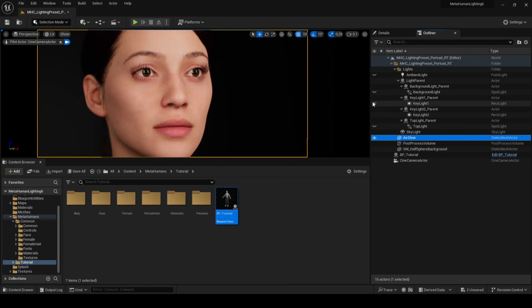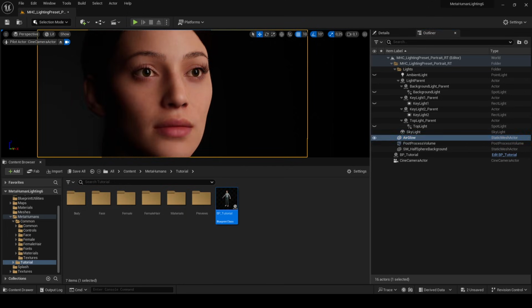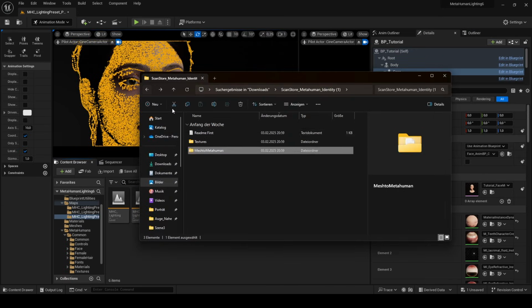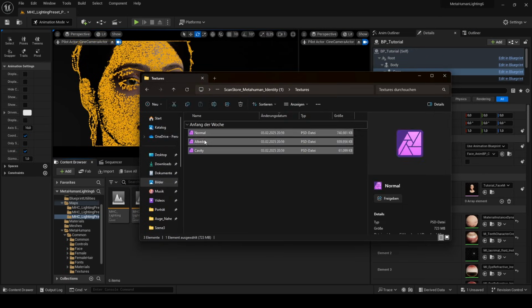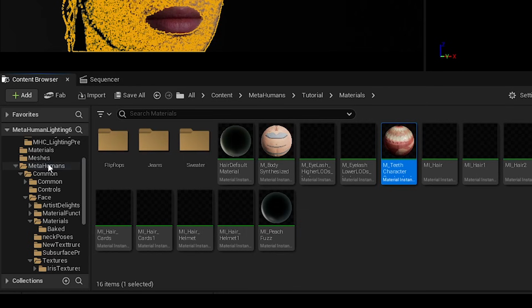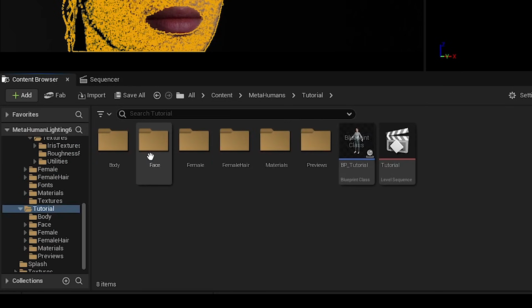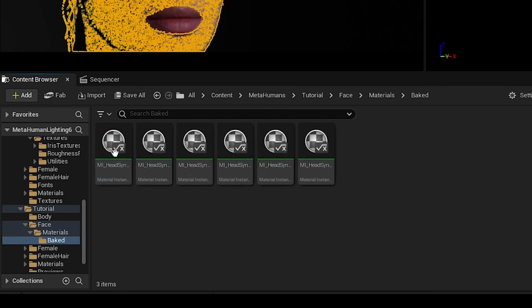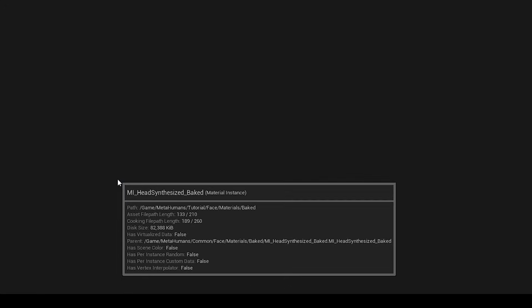The scene is now completely set up and we can focus on the Metahuman. Let's go ahead and import our textures from the 3D scan store file. We now have an albedo, cavity, and a normal texture. Now you go to our Metahuman folder, then go to the face folder, then to materials, and then go to baked. Double-click on the first material instance.